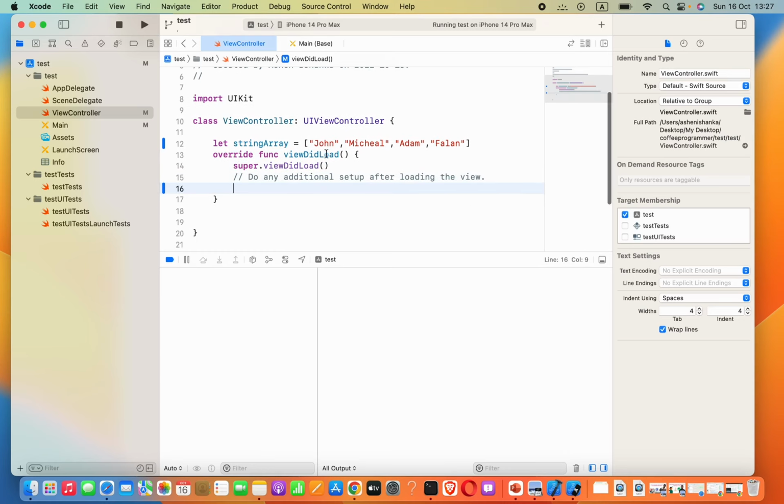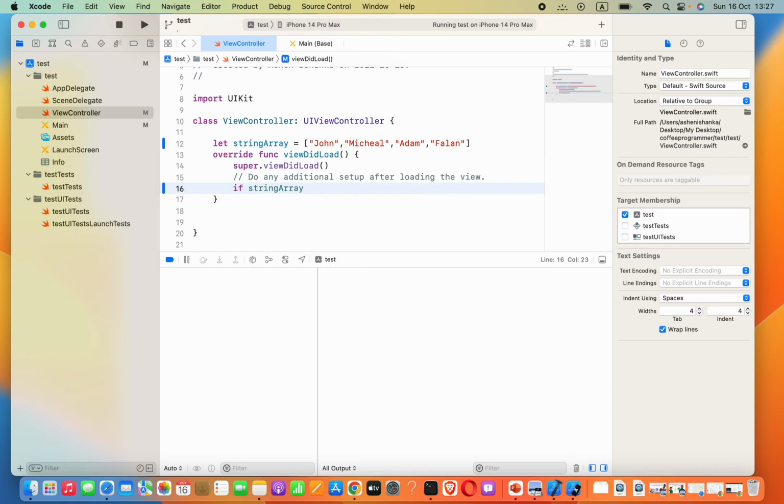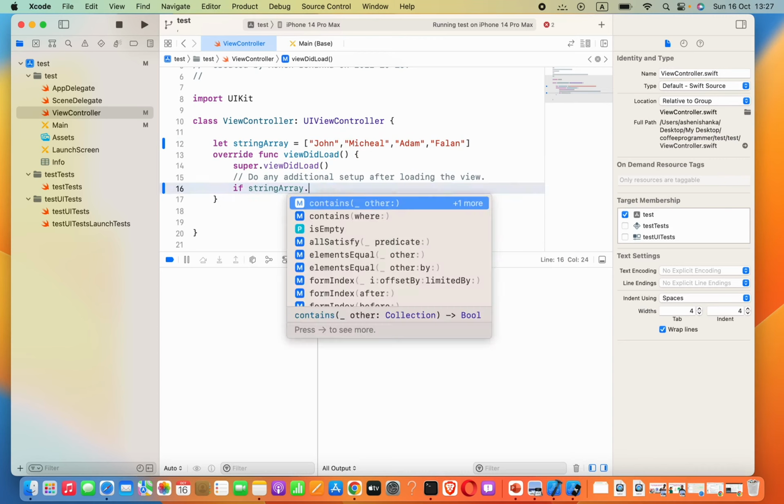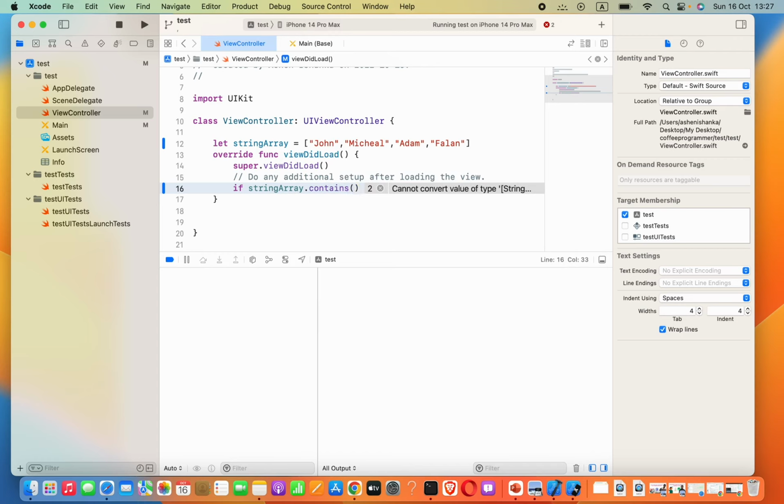For that, in the view did load we can go ahead and use if, and then we have to call this variable name, which is stringArray, and say dot contains. Now inside parentheses we have to pass in the content of the element. Here in this case we want to find Michael. Remember, you have to type the element content as it is, otherwise it will not be found.